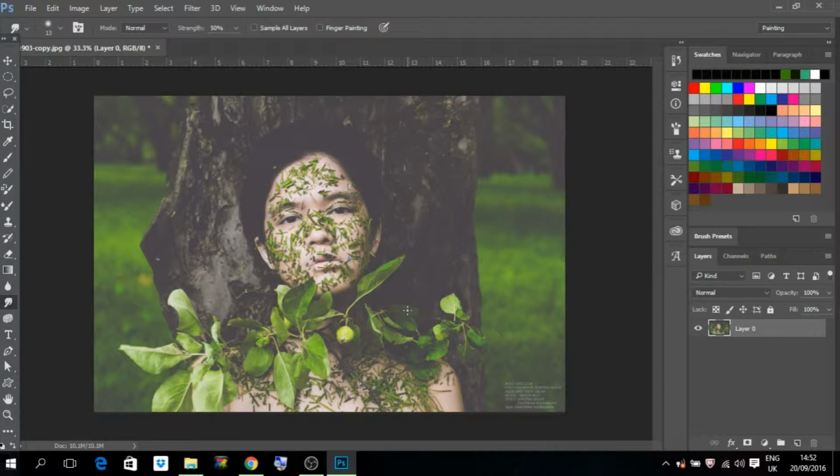Hi guys, my name is Arimas and I'm going to try to teach you how to use curves in Photoshop.